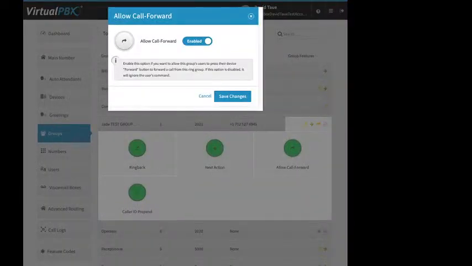Allow call forward. If this is enabled, that means you're allowing your users to make use of call forwarding, i.e. they're not going to be at their normal desk phone, so they're going to forward to their cell phone, for example.